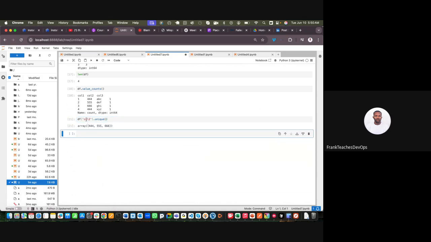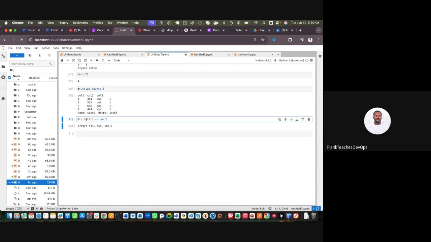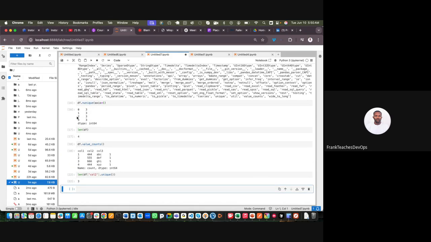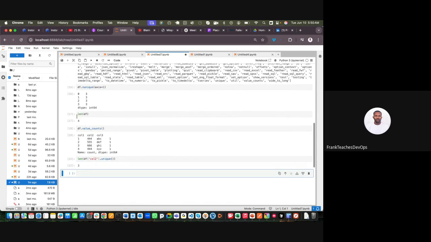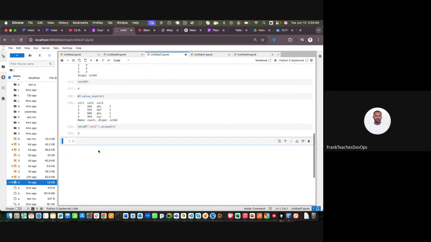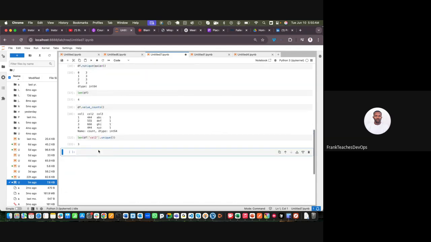Now we can also check the length of this. You can check the length of this as well. The length of all of this gives us 3, you can see, guys. So this is how you check the uniqueness of the columns. Okay, so that's it, guys.